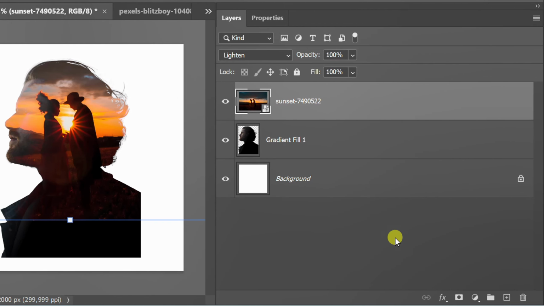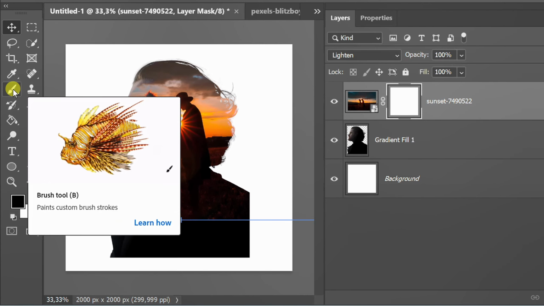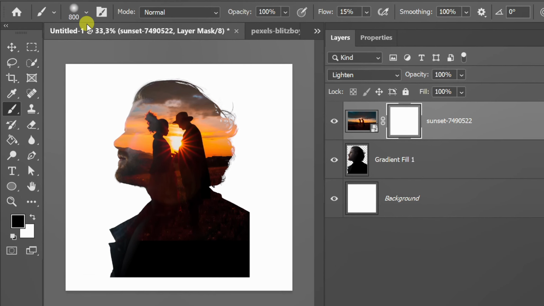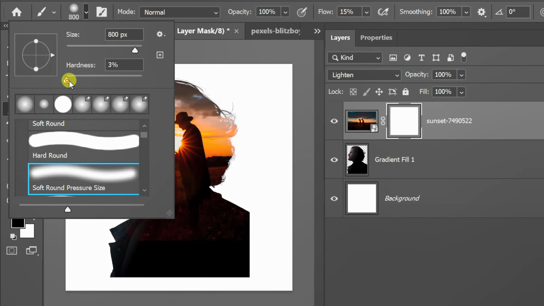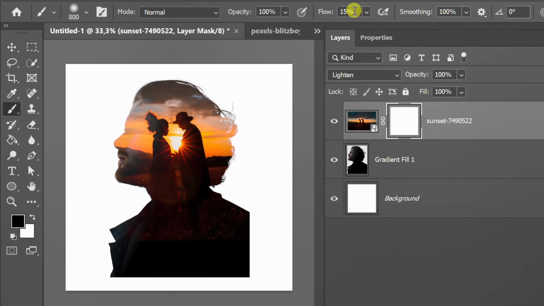Select a layer and add a mask. Activate the brush and arrange it like this. Brush on the image.